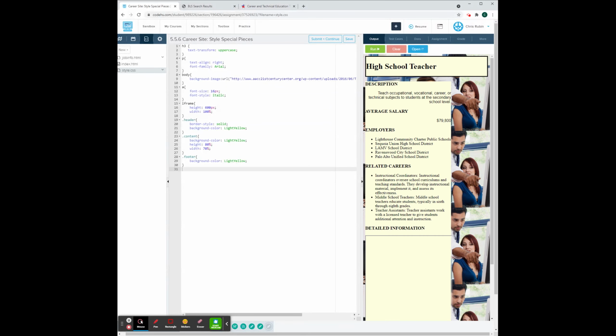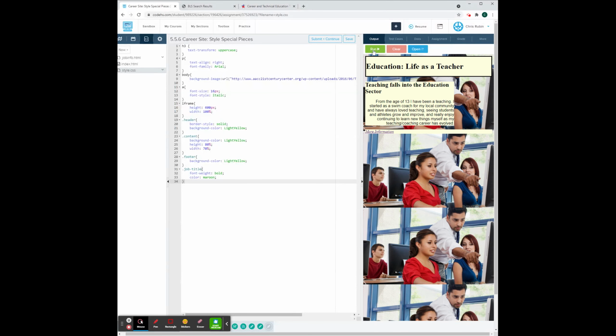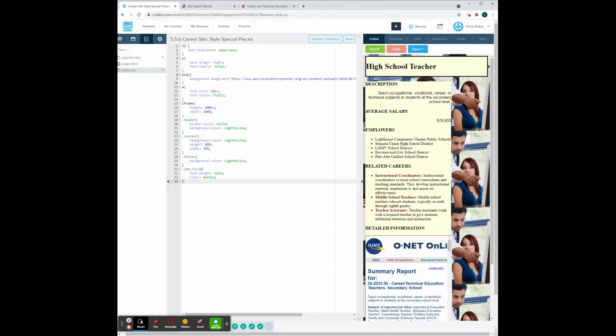Let's go to our job info page. Here's what it looks like right now. We added our related careers. See it right here? So this is what we're going to see change now. So I'm going to paste back in the styling for my job title span. I'm going to save it and hit run. Let's see what happens. Oh, just kidding, it took us back to this other page.